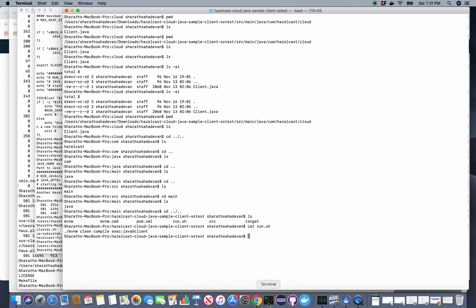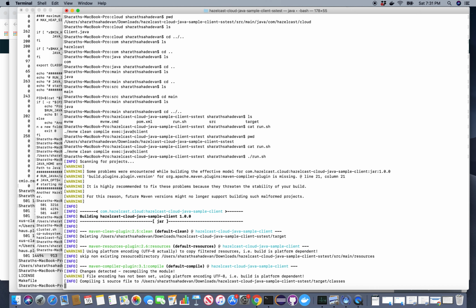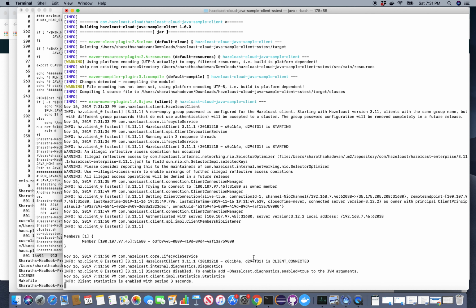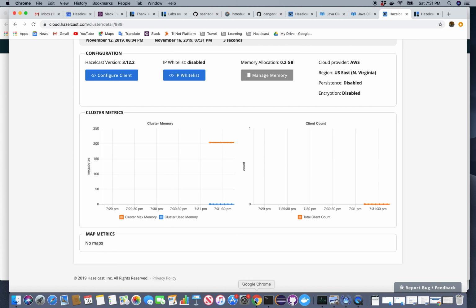Here is what I'm going to do: I've got a script, run.sh, and if I run it, it will start up and attempt to connect to my instance here. So if I go back, you see that it started up as a member and then it starts writing maps to it. That's the code.